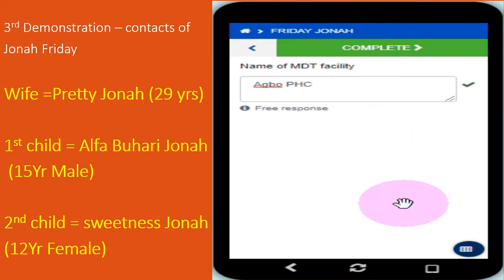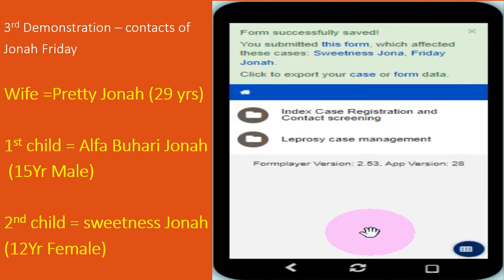So it brings us to the end of entering all our 3 contacts, and then we click complete. At this point, you see this message saying form successfully saved. You submit this form, which affects these cases. Click to export your case form data. At this point, your entries are still on your phone and have not yet been sent to our server.